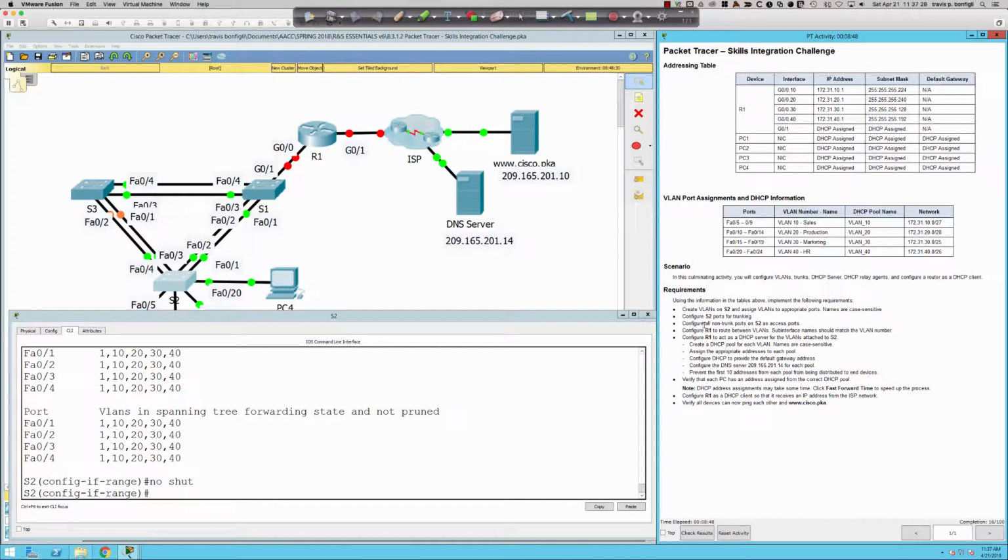All right, configure all non-trunk ports on switch 2 as access ports, and we've actually done that. We already did that with that switchport mode access. All right, configure router 1 to route between the VLANs. So here's router 1, and you can see we're connected to switch 1. Now, this should be sort of old hat in terms of material. We should be very comfortable with inter-VLAN routing, specifically configuring the router on a stick.